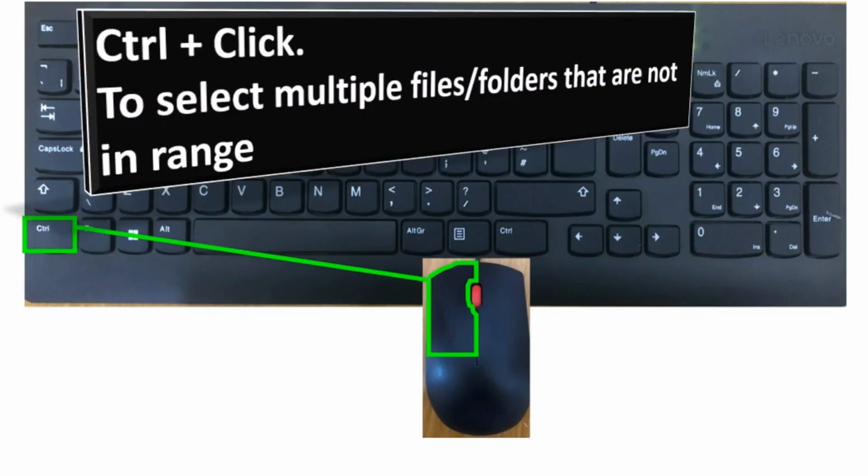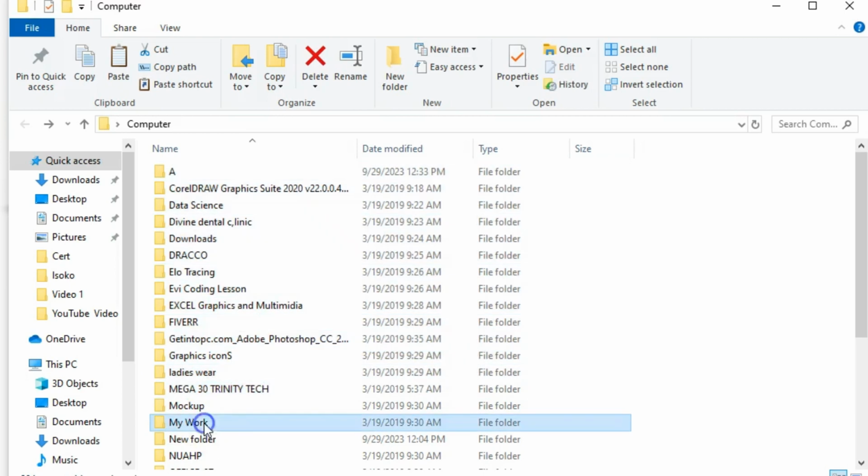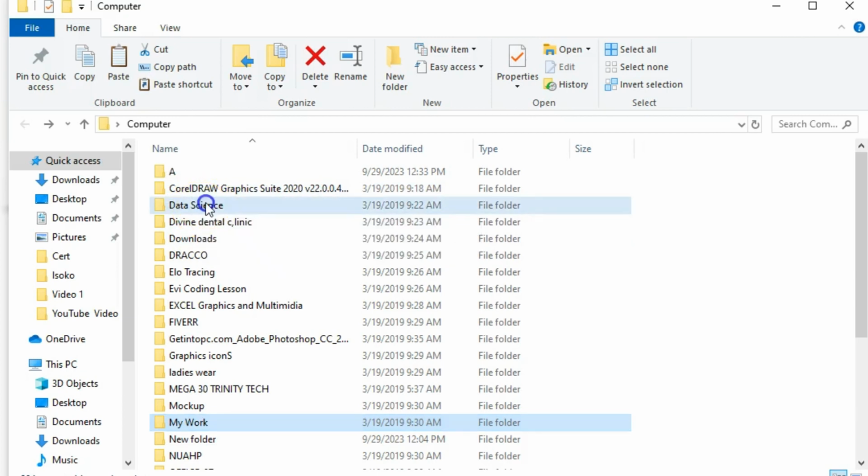Ctrl plus click to select multiple files and folders that are not in range. Now if I want to select, maybe pick 3 things from this document, all I need to do is press my Control key down, press whatever I want to select, then press 5. I've just selected 3 things by pressing my Control key down.